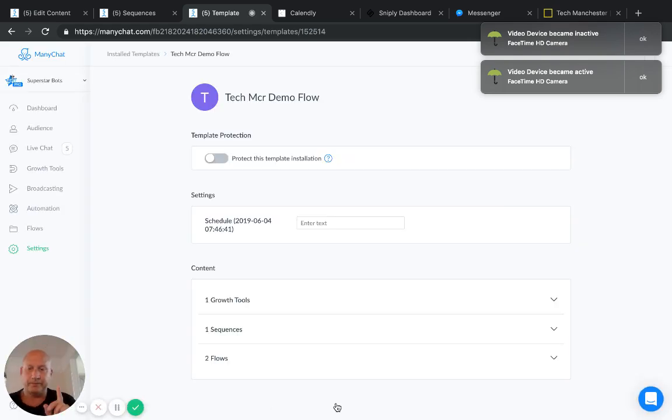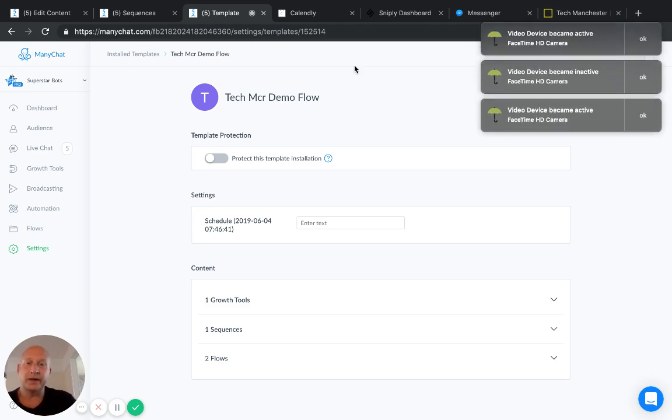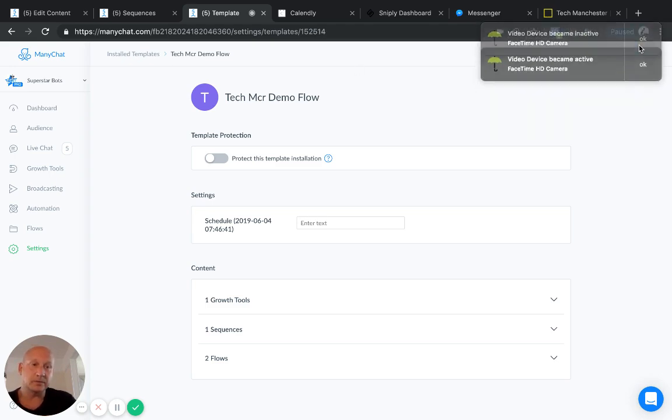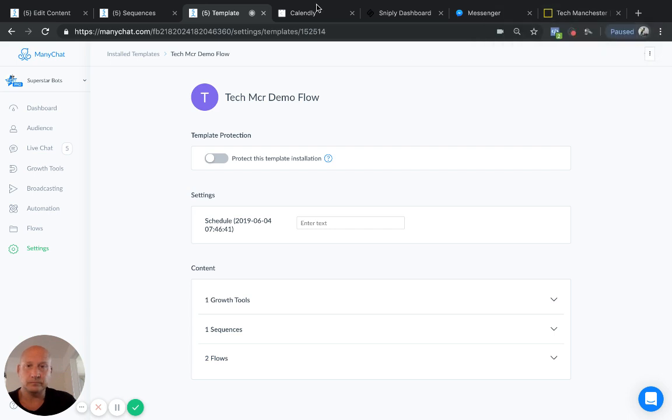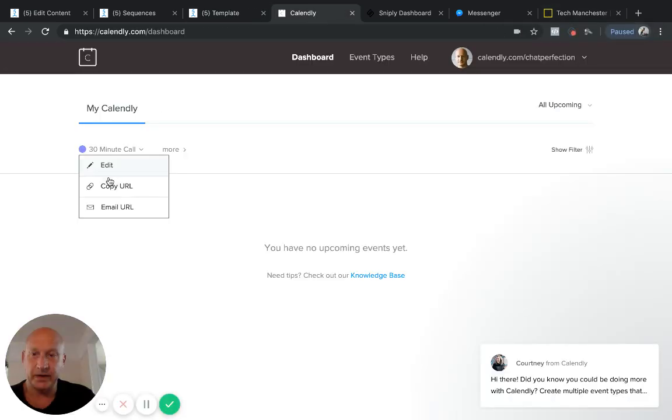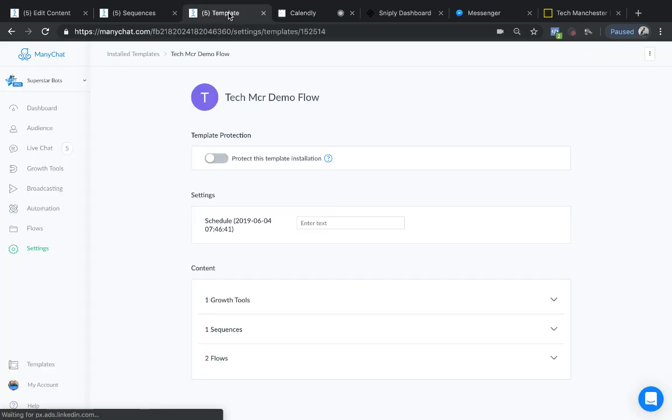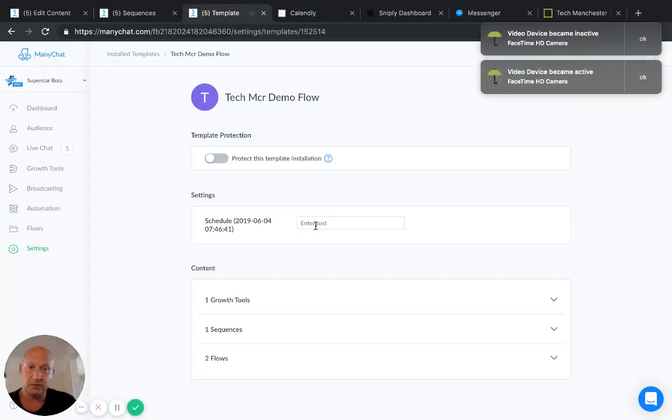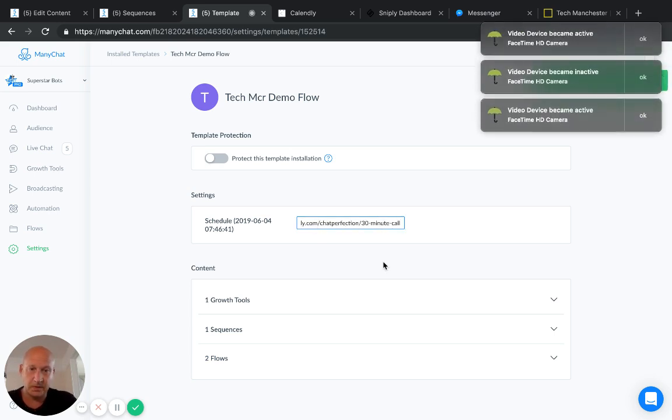Okay. Now, remember we talked about a link for your booking. Just get rid of those. So we go to Calendly, copy the URL, and go back to our template installation. If I go on there, that is then going to pre-fill the button within these messages to your specific booking call to action.